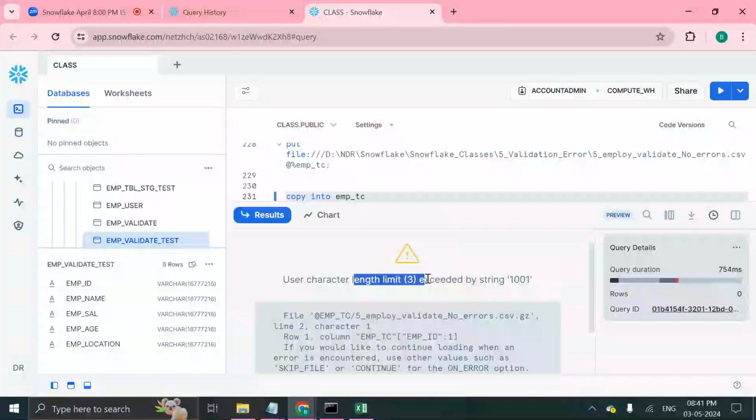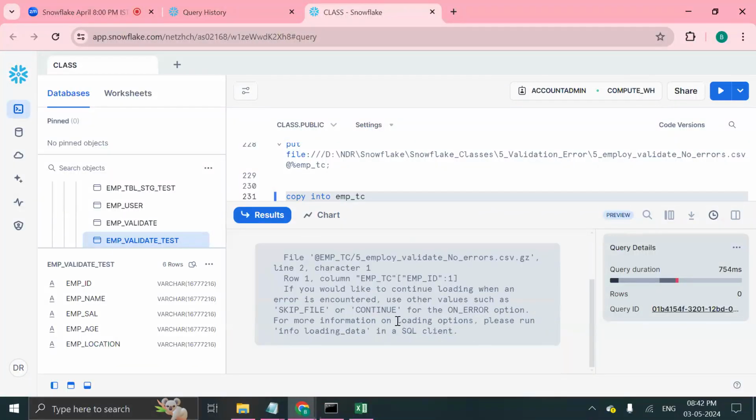See this: character length limit 3, exceeding by the string 1001. It's clearly telling the length of the column in a file is 1001, that is 4. But the limit in your table is 3, right? The character length limit is 3 in your table. So it won't allow you to load, right?